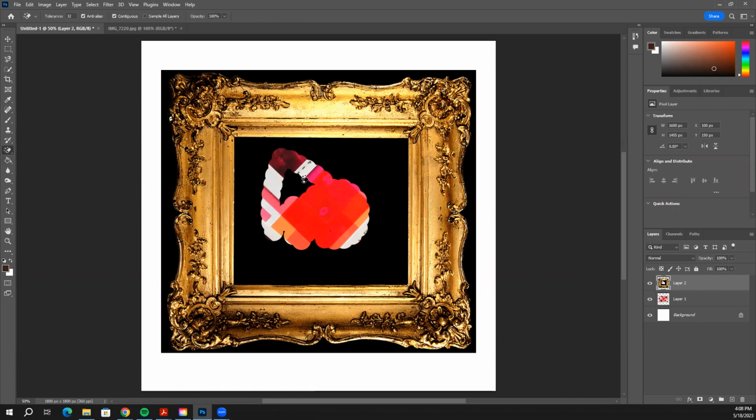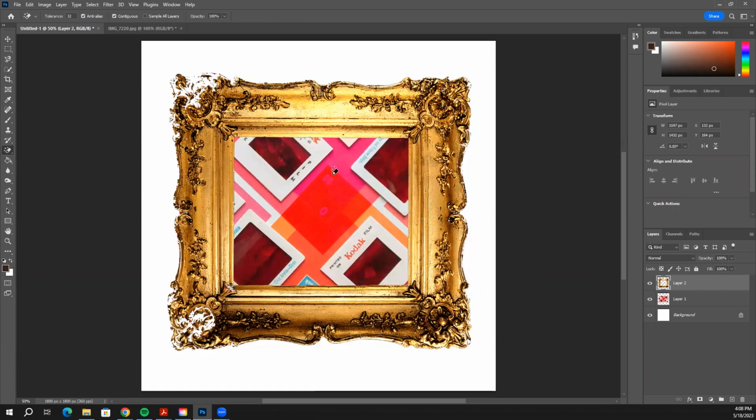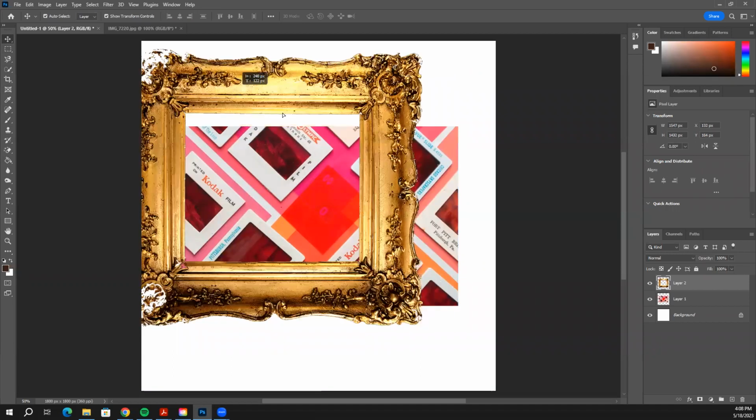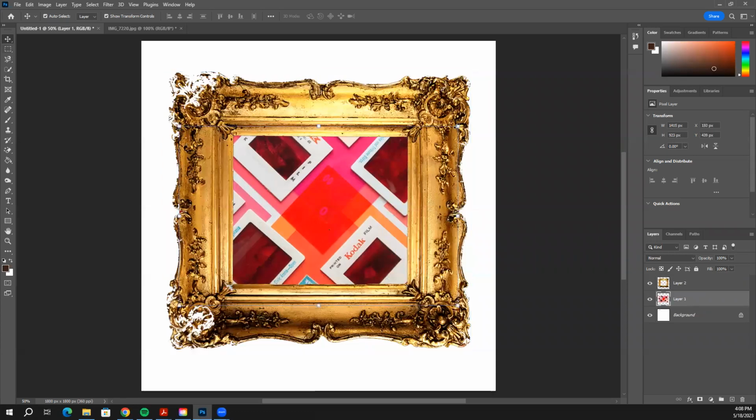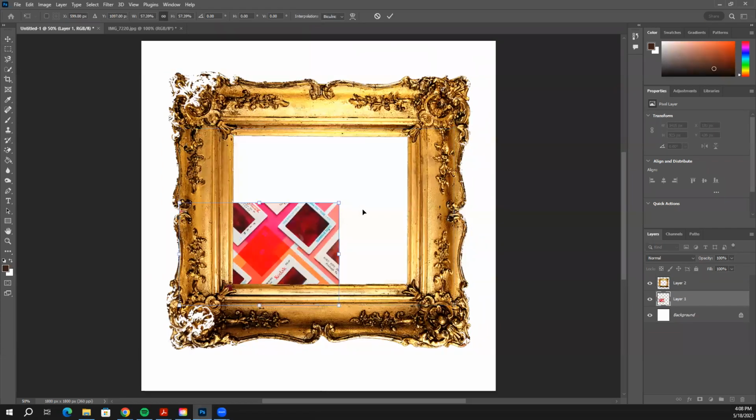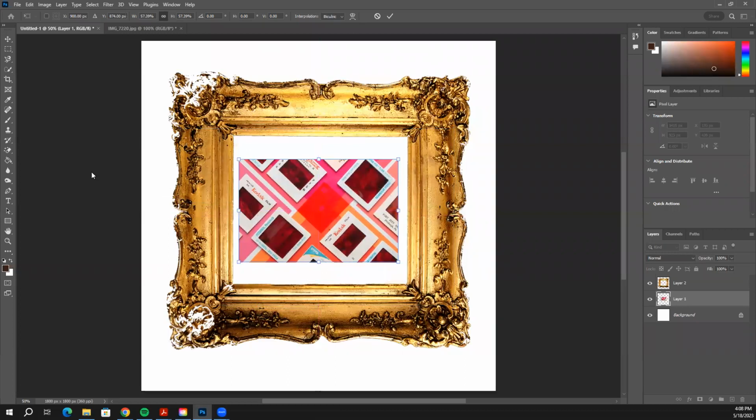Do magic eraser. There we go. Clean out. Not perfect, but we could add it back in, right? Let me shrink my other image a little bit. Shrink. Put it in there.